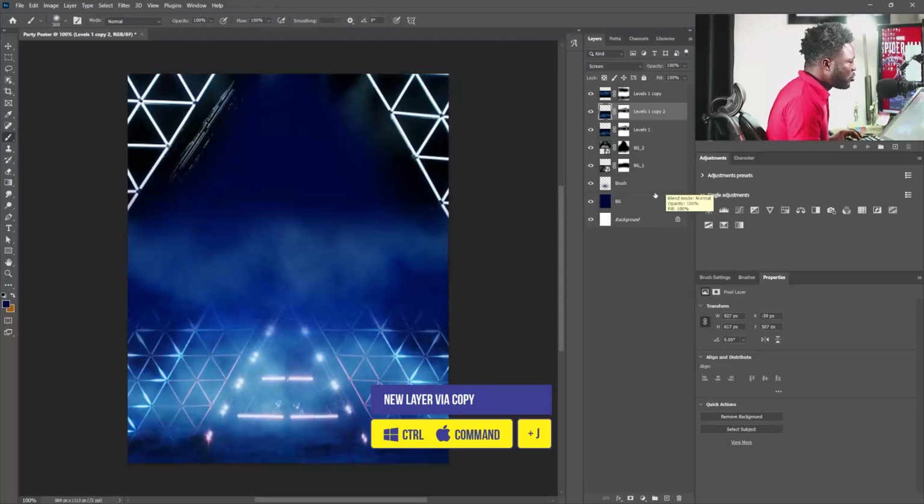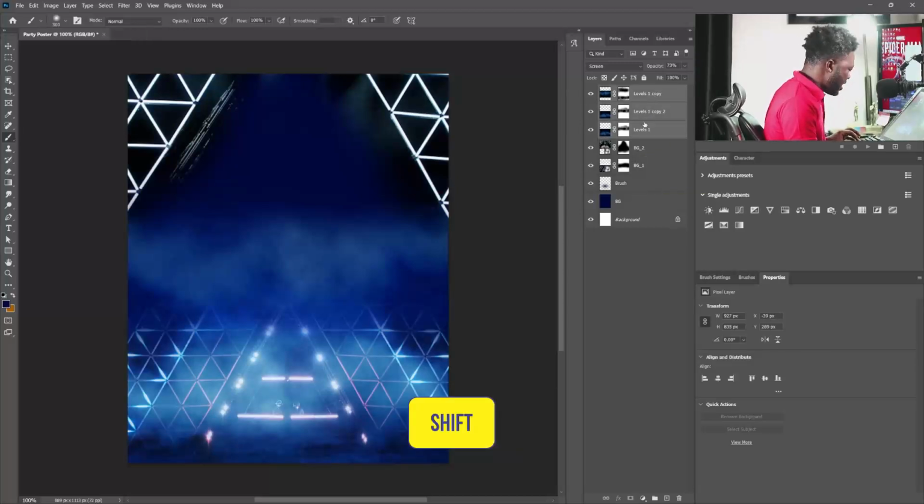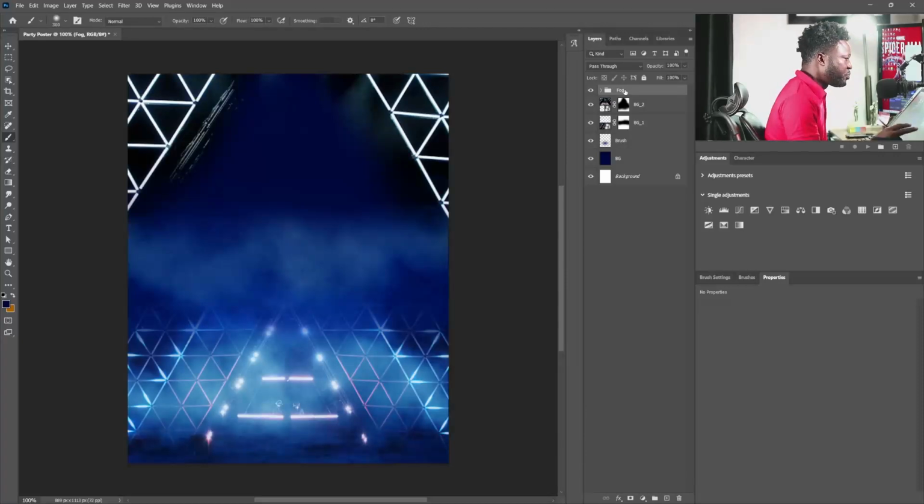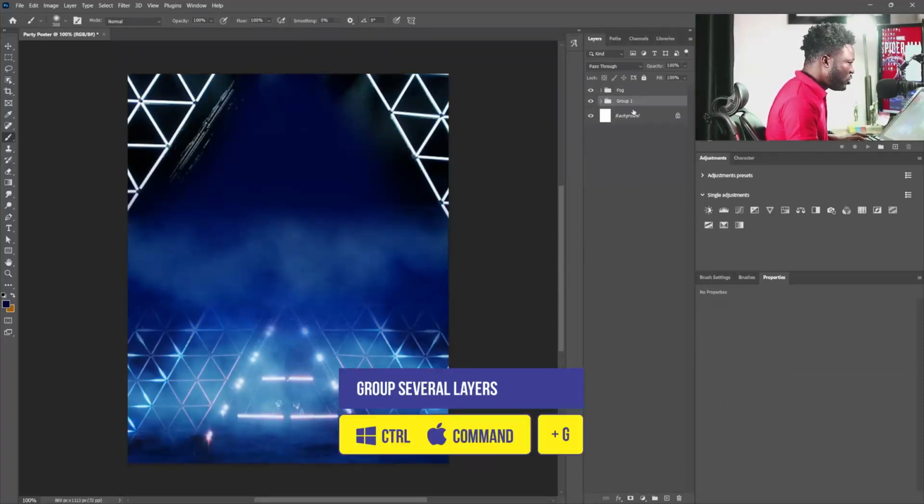All right, so what I'm going to do now is I'm going to put everything here in a group. I'm going to put my fog here in a group, so I'm going to hit Ctrl G to put that in a group, and I'm going to call this fog. I'll put this also in a group, so I'll hit Ctrl G and call this BG. It's always good to make your layer panel neat.